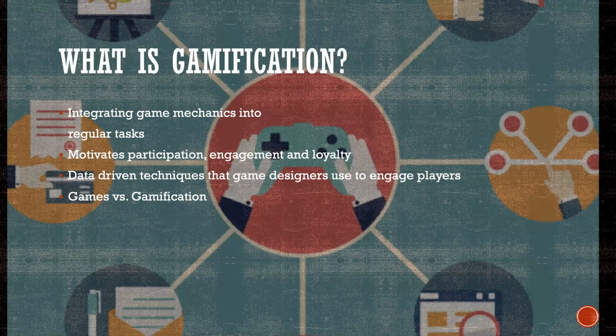So what's gamification? Gamification is the process of taking something that's already existing, say an application or an online community, and integrating game mechanics into it, which motivate participation and increase engagement and loyalty. Say we have a training application in an organization, and if your employees complete the training module, they get issued points, which they can later use to get discounts or to be rewarded for something.